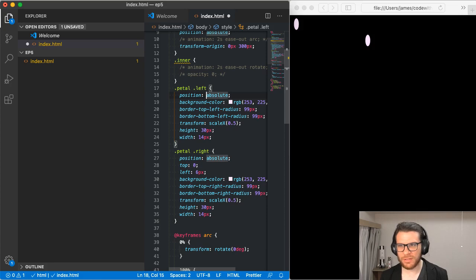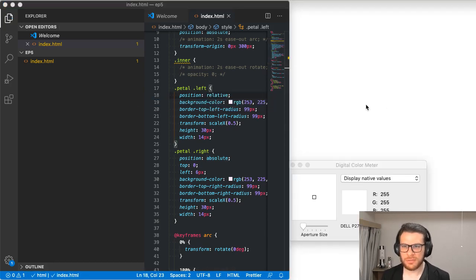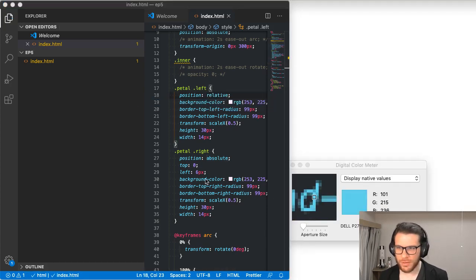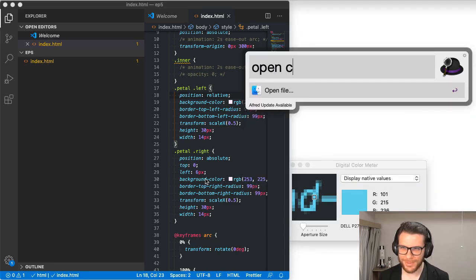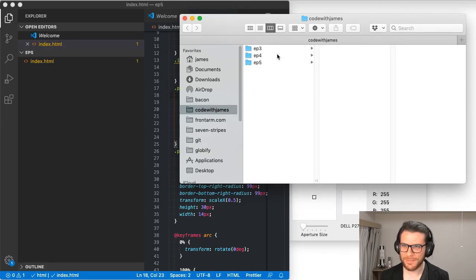In fact, I could set this to relative and nothing would change, because, oh wow, I just closed Safari. Whoever put the Q button on my keyboard right next to W. Thanks, Apple. Let me just open this up again.